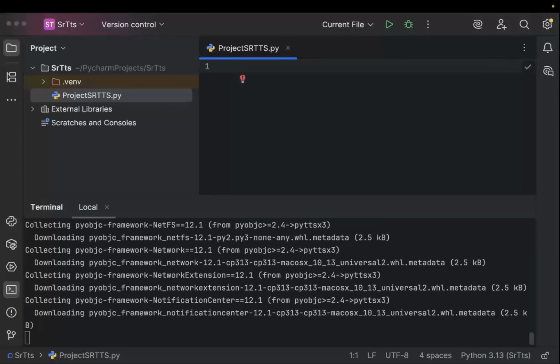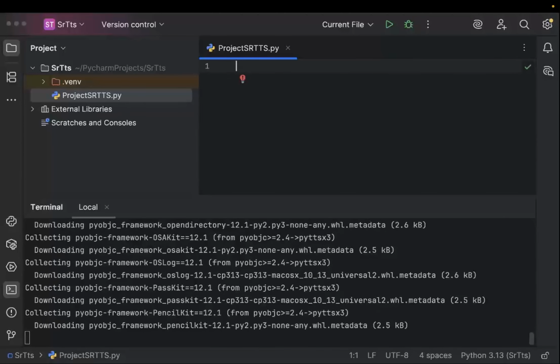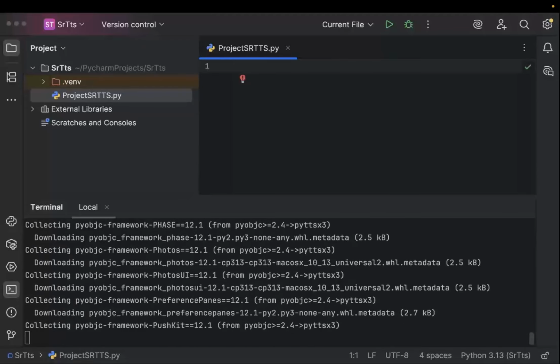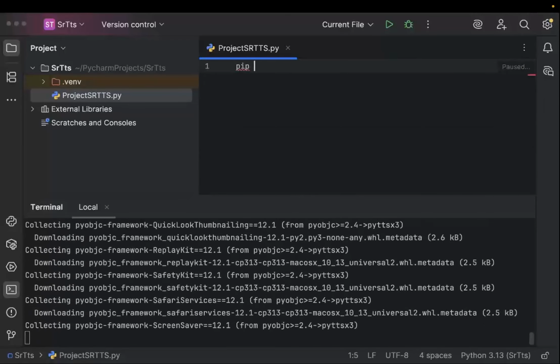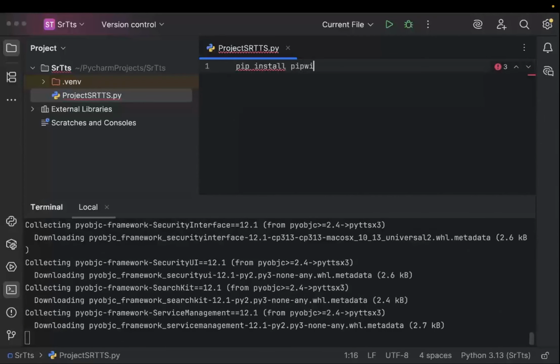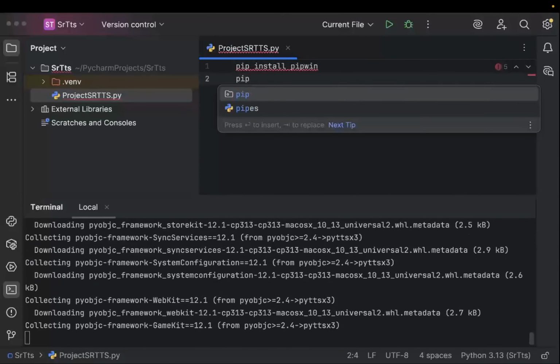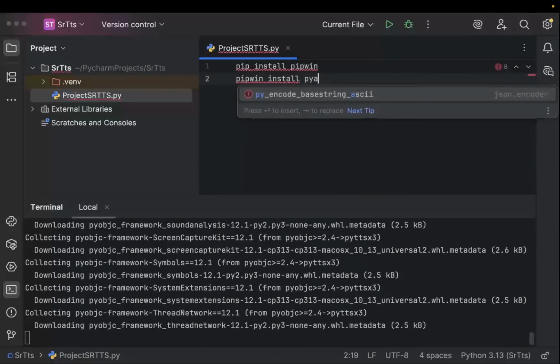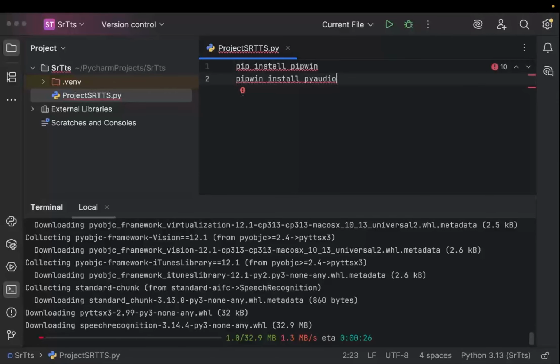However, if you are on Windows and pyaudio fails to install, what you have to do is first run pip install pipwin. After that you have to write pipwin install pyaudio. So this is solely if you face any error in Windows. Otherwise, if you run pip install pyaudio and that works, you don't have to worry about these two commands. But if you run pip install pyaudio and face some issues, just run these two commands.